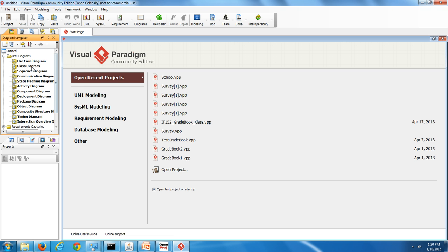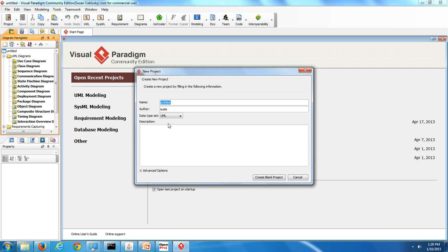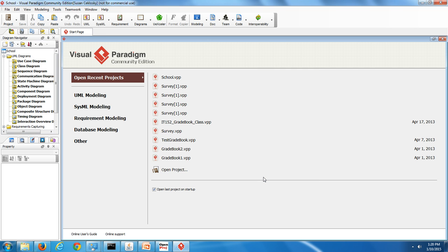What I would like to do, though, is create a class diagram and a sequence diagram using the software. But first of all, I want to create a new project, and we're going to call it school. We're going to create a blank project, and you can see underneath the diagram navigator now our project is named school.